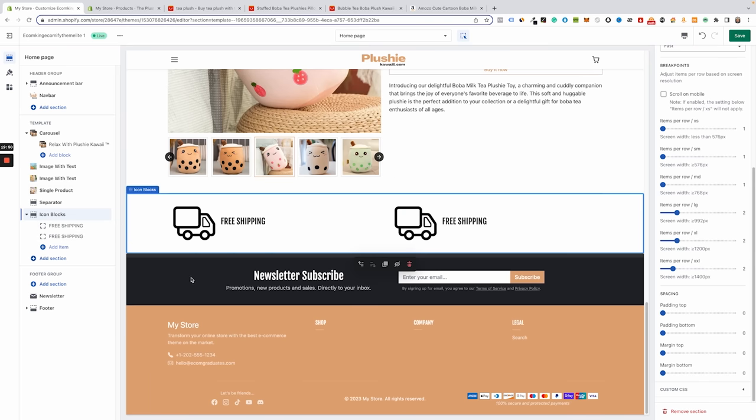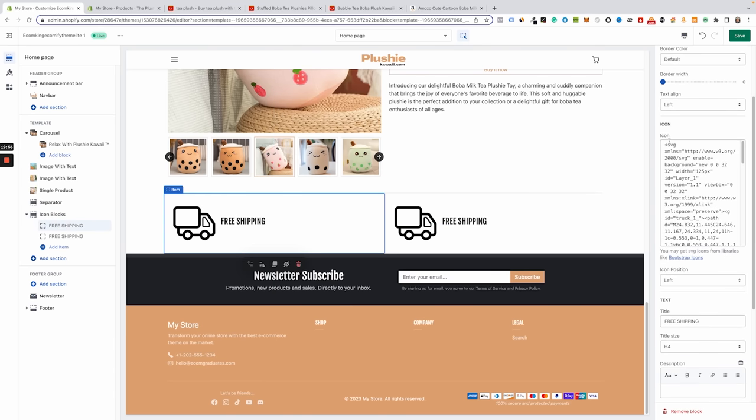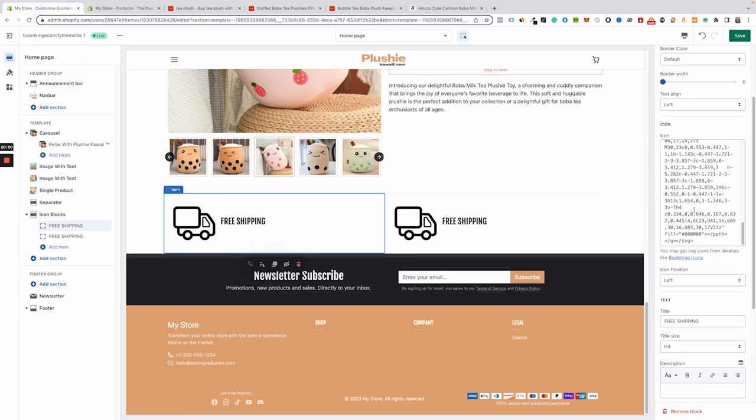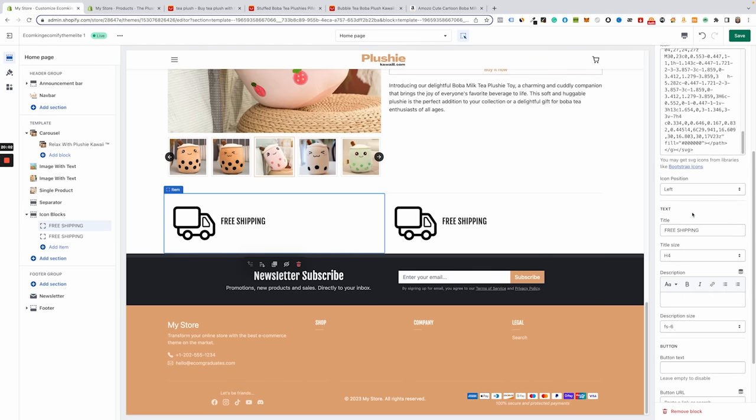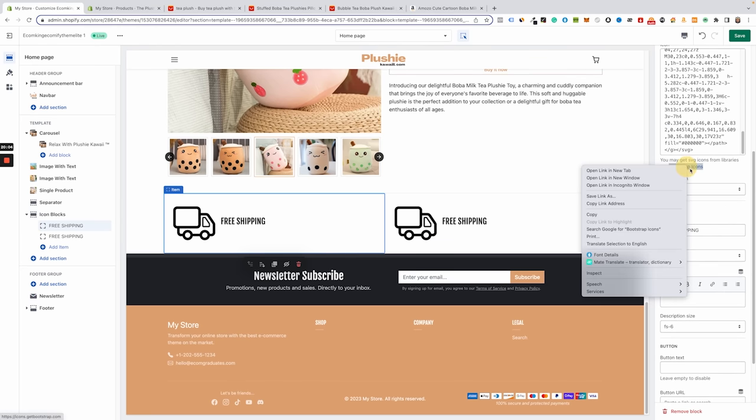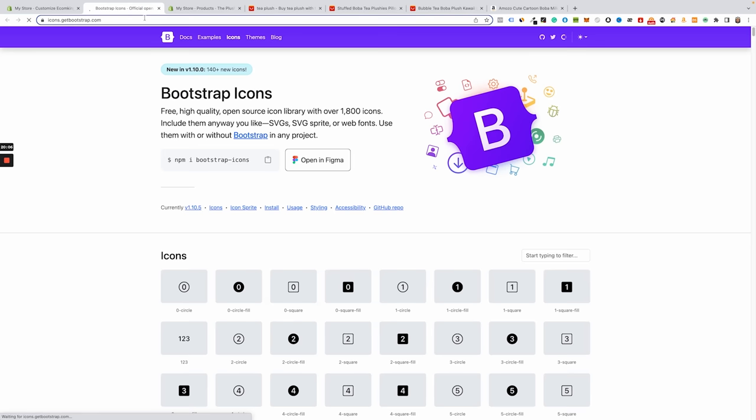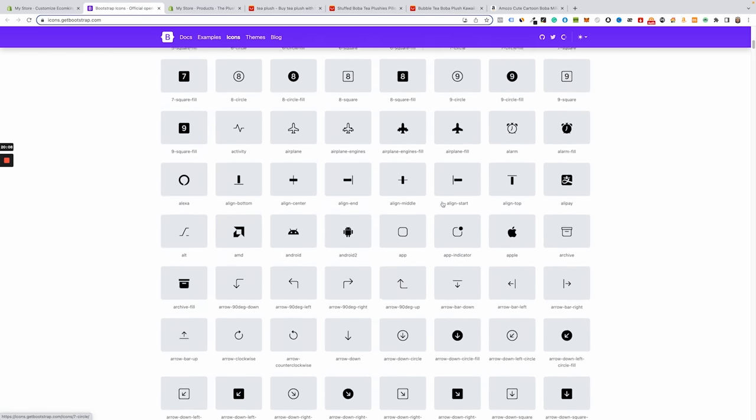Now, if you want to change what is being shown or said in these trust badges, all you need to do is click on each one and then go to where it says icon, and you're going to see all of this script here. Don't let this confuse you. If you want to change it, you should see here a link to Bootstrap icons. Open that in a new tab and it's going to give you the code that you need to change it.